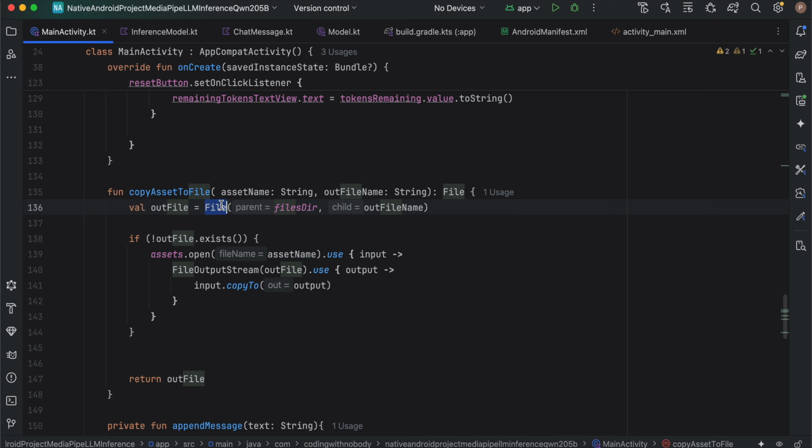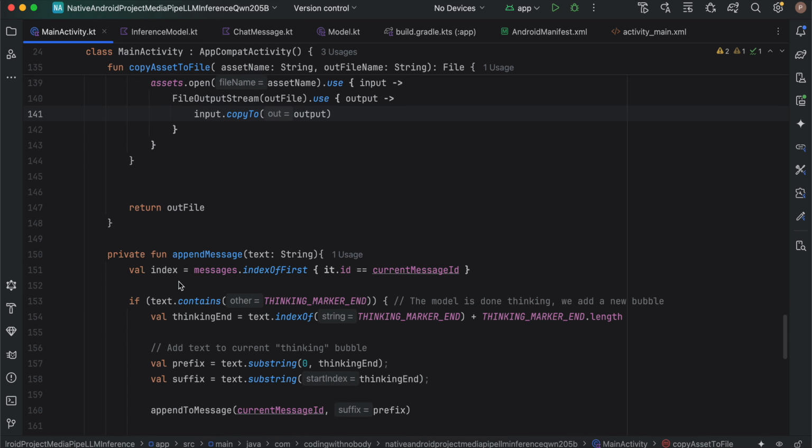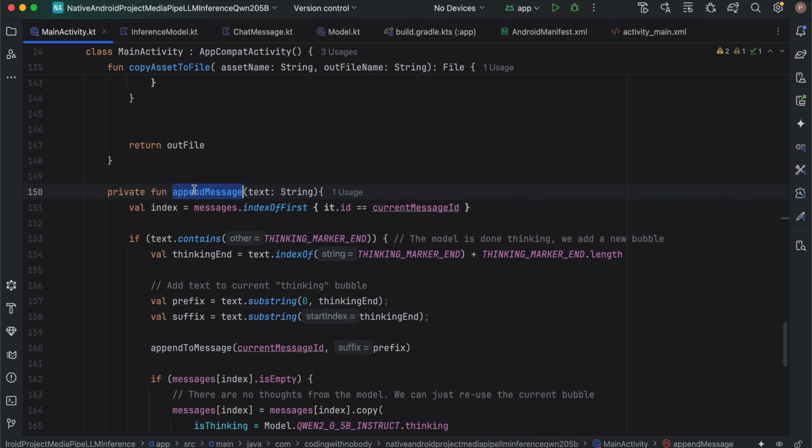Then here we have this copy assets to file. So we initialize our file, and if it does not exist, then only we copy. So for the first time this will happen, for the next subsequent times this will not happen, because we have already copied the file, right?